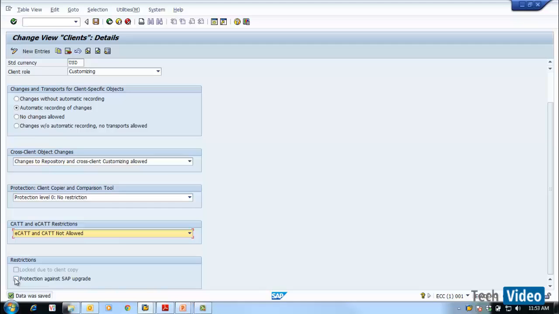If you enable this one, then these particular upgrade steps in the SAP system will not be carried out in this specific client. It will give you an error message saying that this cannot be carried out. So for that we will use this particular option.